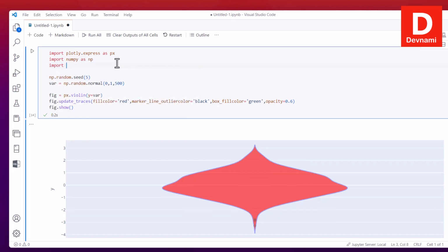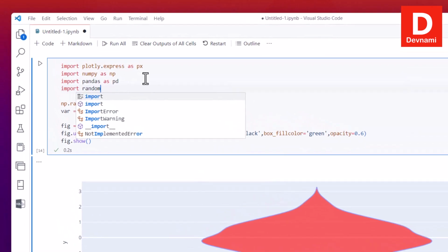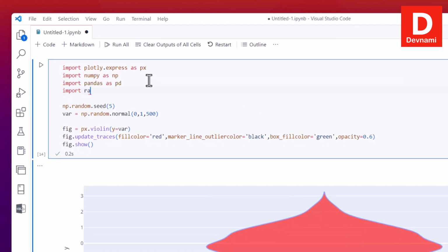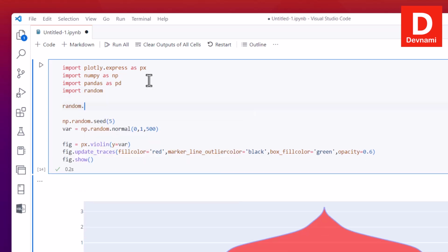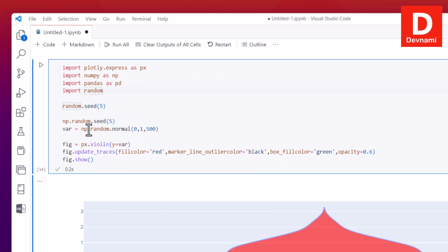But apart from that we can add a few things, like import pandas as pd, import random, then we add random dot seed, sorry, we need to complete this: random, then random dot seed, right? And here I can pass 5. Also, instead of variable we can replace everything with a data frame. So let me remove variable, choose data frame, and with the data frame I will have to use pd dot DataFrame, which is something that changed with pandas recently.